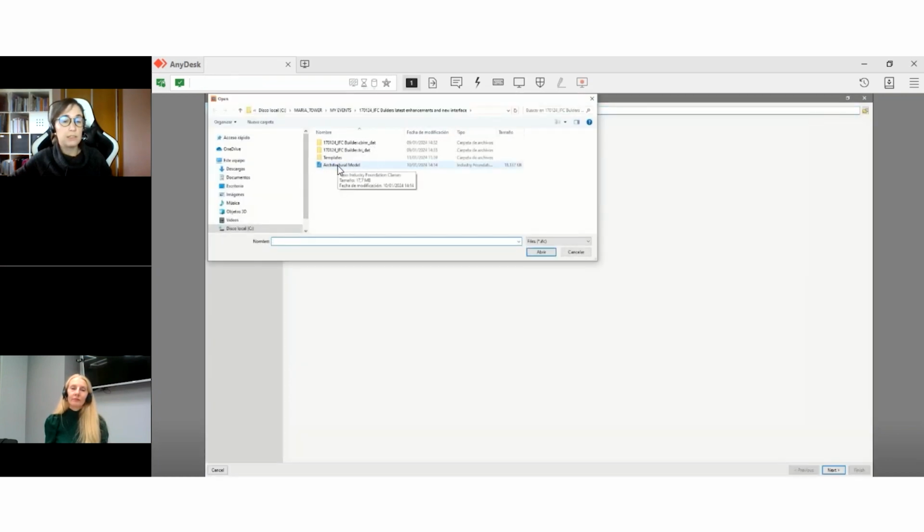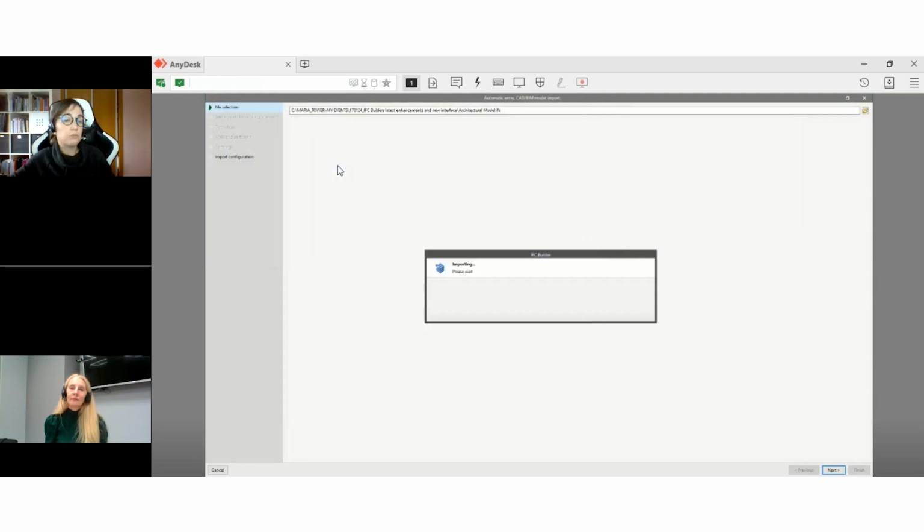Let's select the IFC that I have that was created with another tool. You see, I'm importing the IFC. The process of importing is not long as well. It will be quick too, right? Yes, depending on the size of the file. But you will see that this is quite a large building and still is fast.